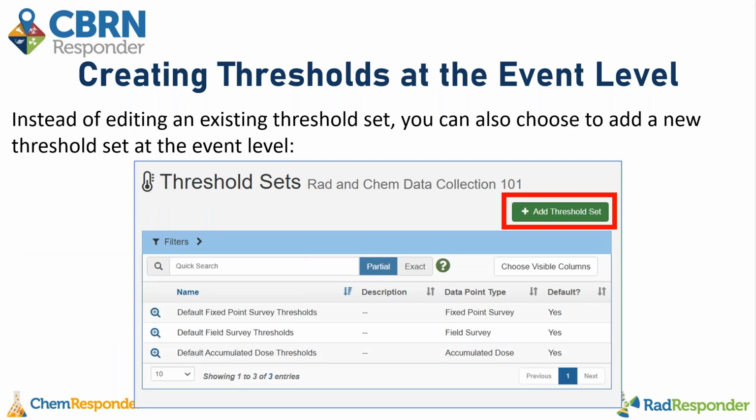You also have the ability to add a new threshold set instead of editing an existing one. You'll click Add Threshold Set in the upper right-hand corner. And again, please note you will only be able to do this if you have the Event Manager role.